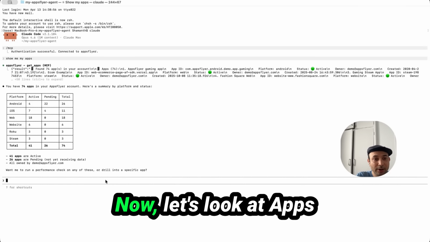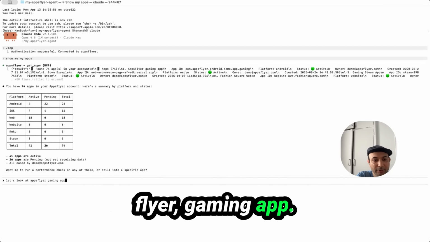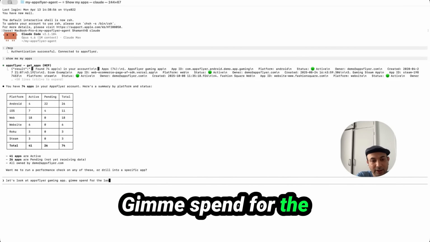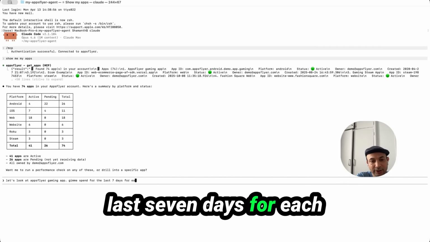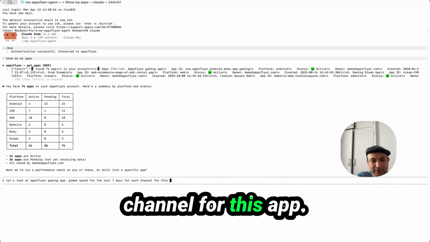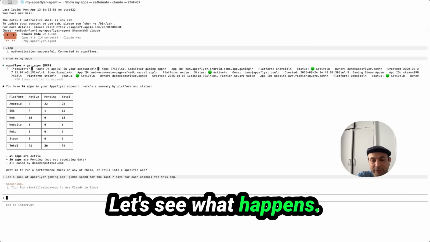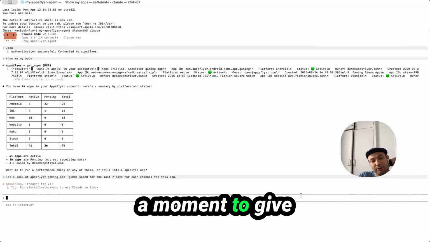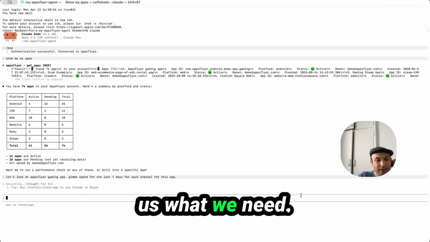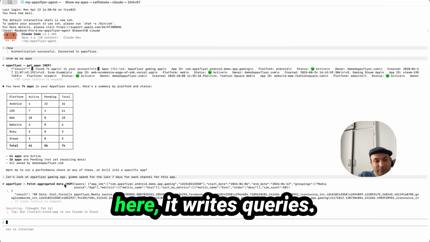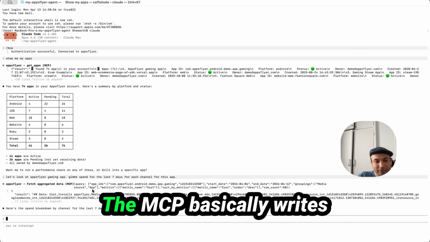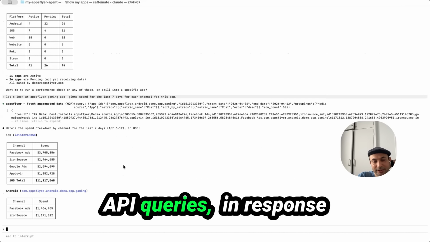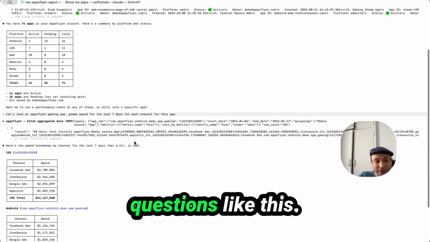Great. Now, let's look at the Appsflyer gaming app. Gaming, for the last 7 days for each channel. Let's see what happens. It's thinking. It takes a moment to give us what we need. Now, as you can see here, it writes queries. The MCP basically writes API queries in response to natural language questions like this.